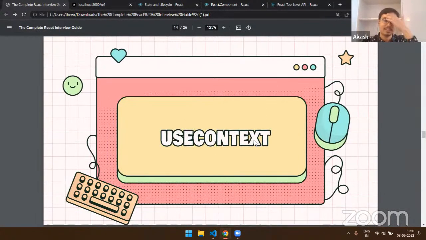Lastly, we have UseContext, which is again something which is very controversial, because generally UseContext is seen as a state management tool, but it isn't exactly a state management tool. It is actually useful for avoiding prop drilling in your apps. And we are going to see now why you shouldn't use UseContext for state management.